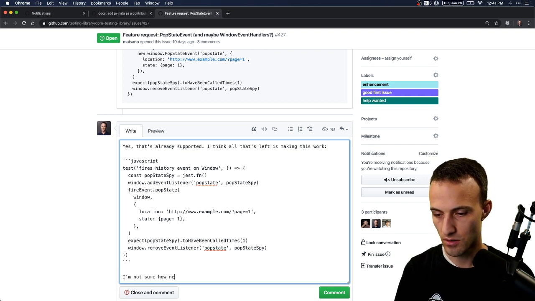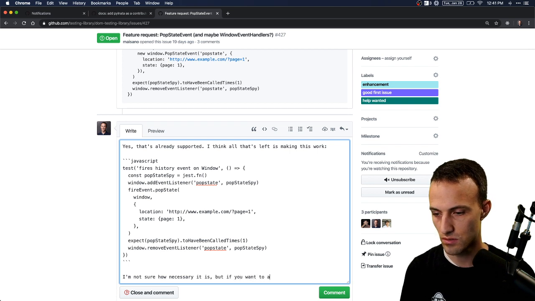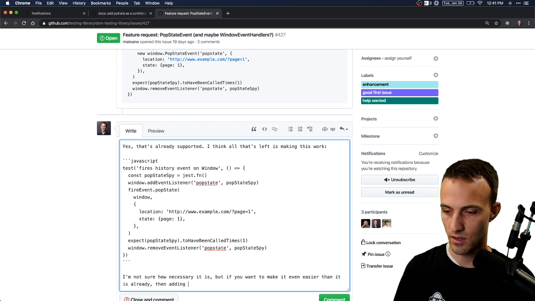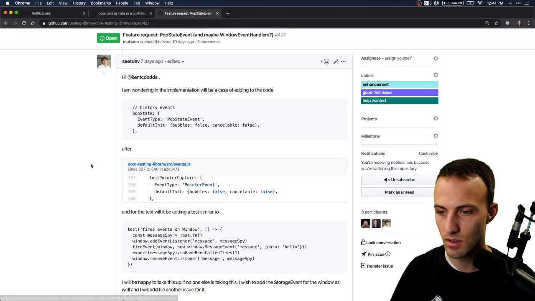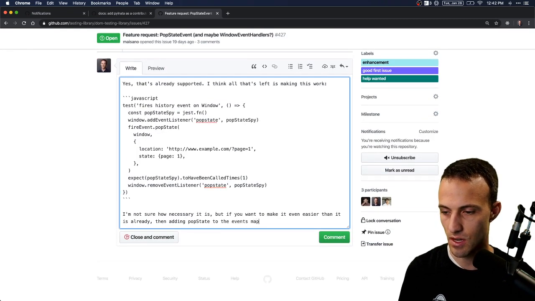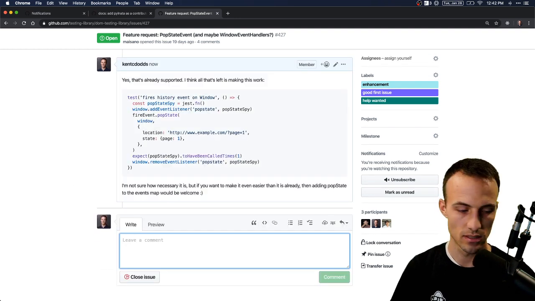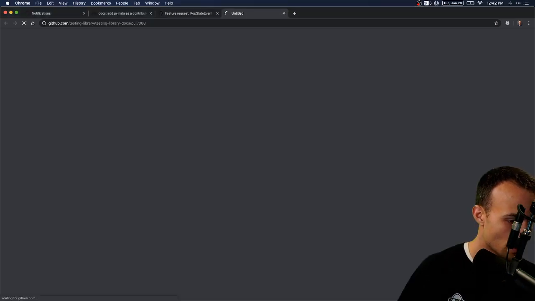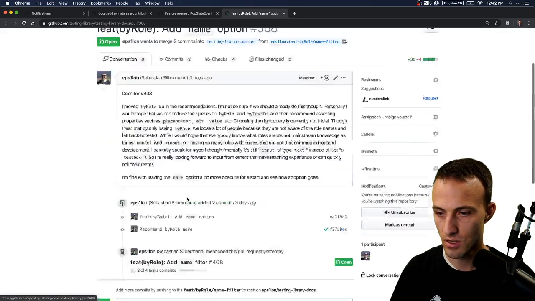Not sure how necessary it is, but if you want to make it even easier than it is already, then adding up state to the events map would be good. Okay. We're getting there. We're moving. Got testing library docs.